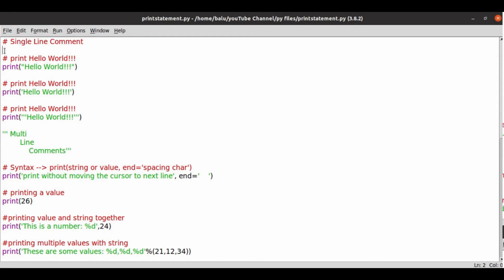Like in other languages, C, C++, or Java, you use double slash to make comments for a single line. But in Python, we use a hash symbol to make a single line comment. And we can make a multi-line comment using triple single quotes. Whatever you write in between these triple quotes is not recognized by Python.